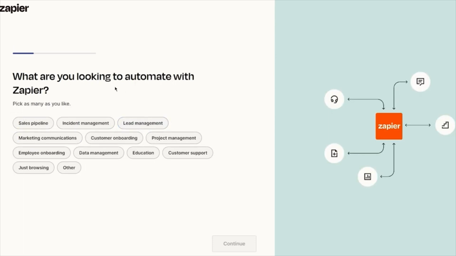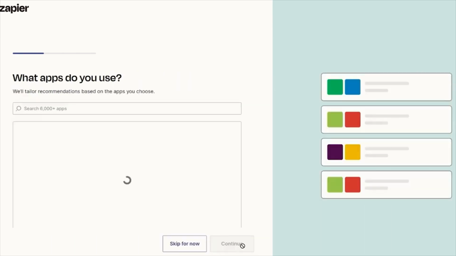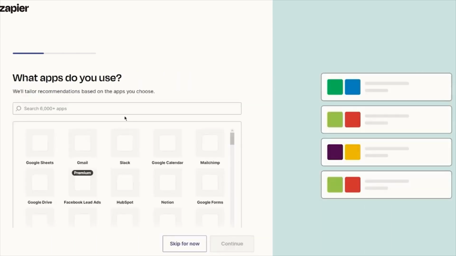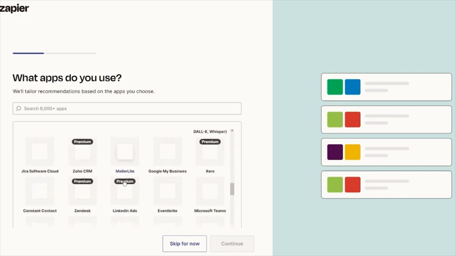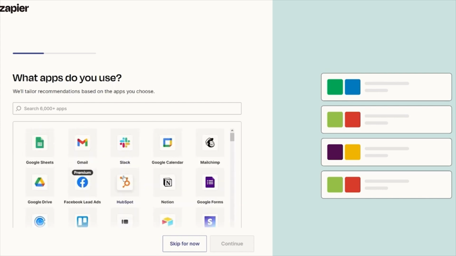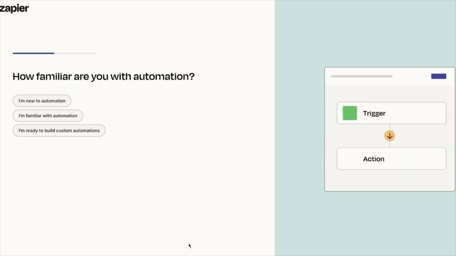Then it says, what are you looking to automate with Zapier? You can actually pick as many as you like. You have sales pipeline, incident management, lead management, marketing, customer onboarding, project management, customer support, employee onboarding. I'm going to go ahead with project management and we're going to click on continue. Now, once you click on continue, it's going to say, what apps do you use? Obviously, it's going to recommend us a lot of apps, but you don't really need to start the integration process. I'm simply going to click on skip for now.